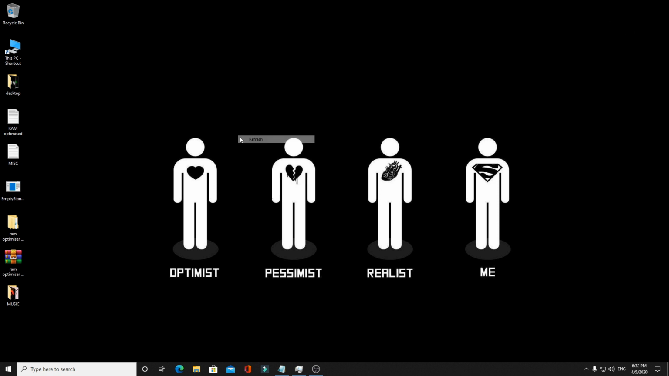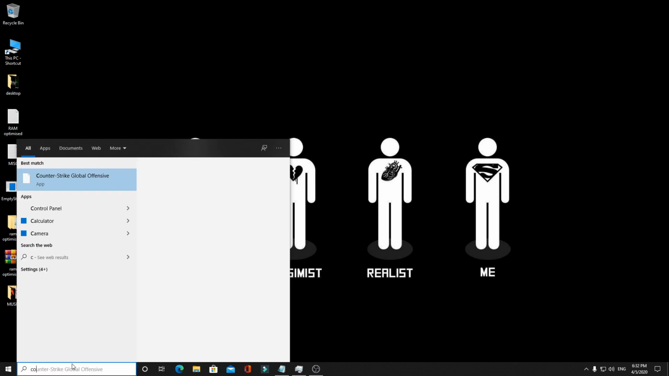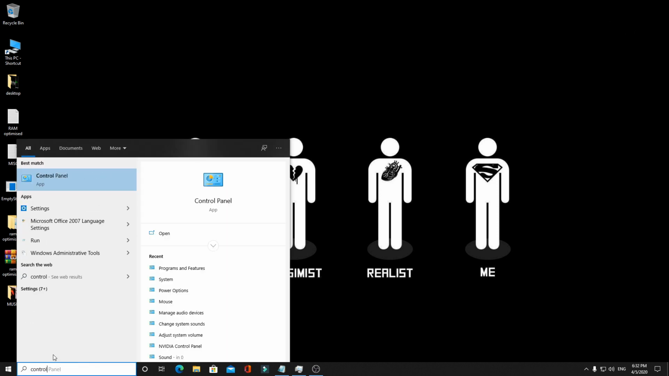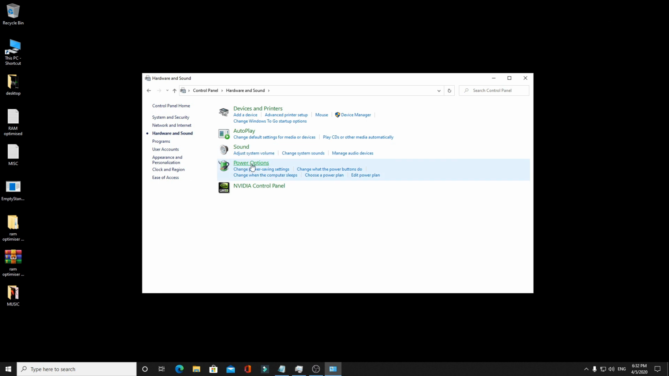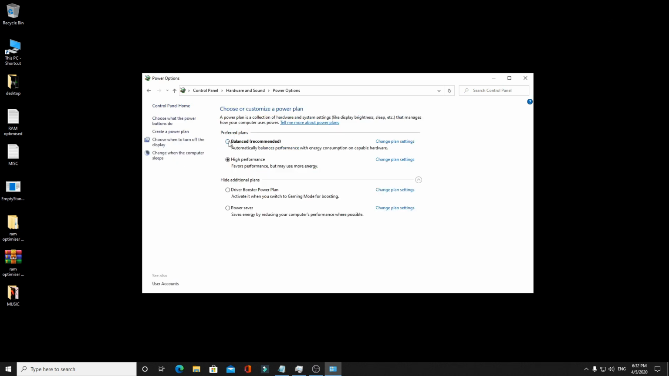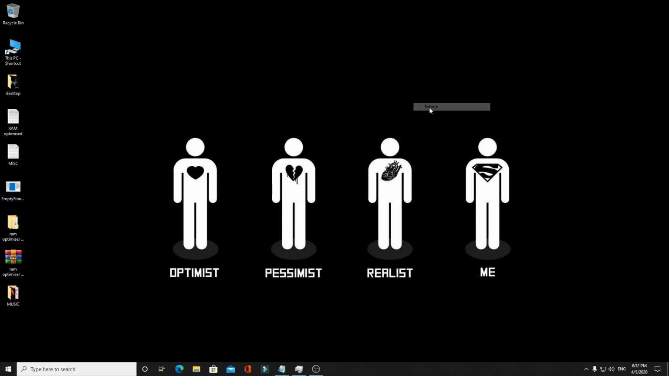Let's start with a simple trick. Open Control Panel from the Windows search, go and select Hardware and Sound, and from there select Power Options, which is here. Now it will be on the recommended mode, that is Balanced, and change it to High Performance. And now you're done. The second thing is to create a page file.